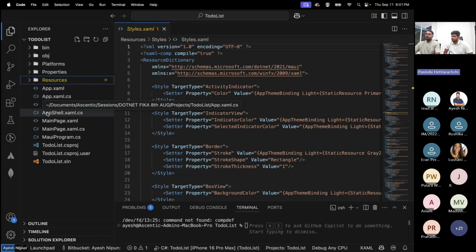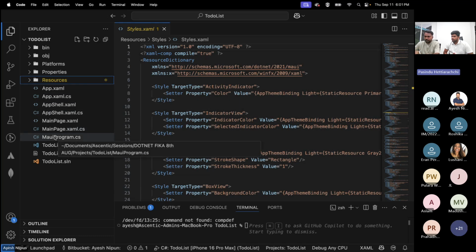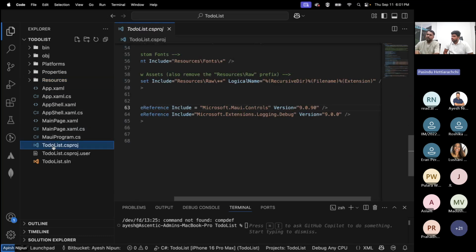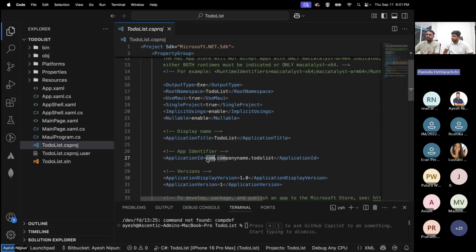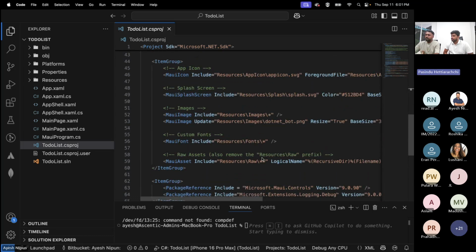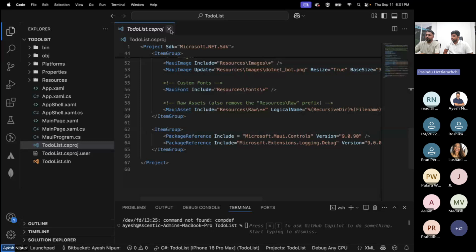Then we have a couple of important files. The first is the csproj file, which is common for every .NET app. This is where you define your app identifier. You need to work with this when you deploy to the App Store or Play Store. And you can also see your NuGet packages here.